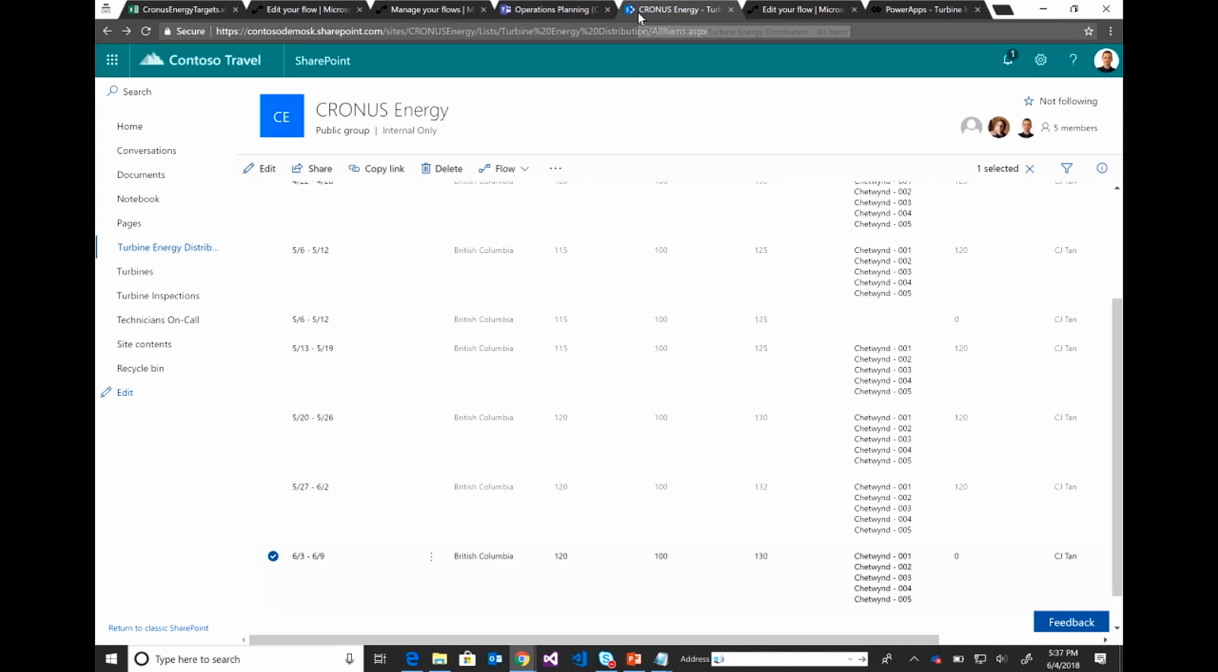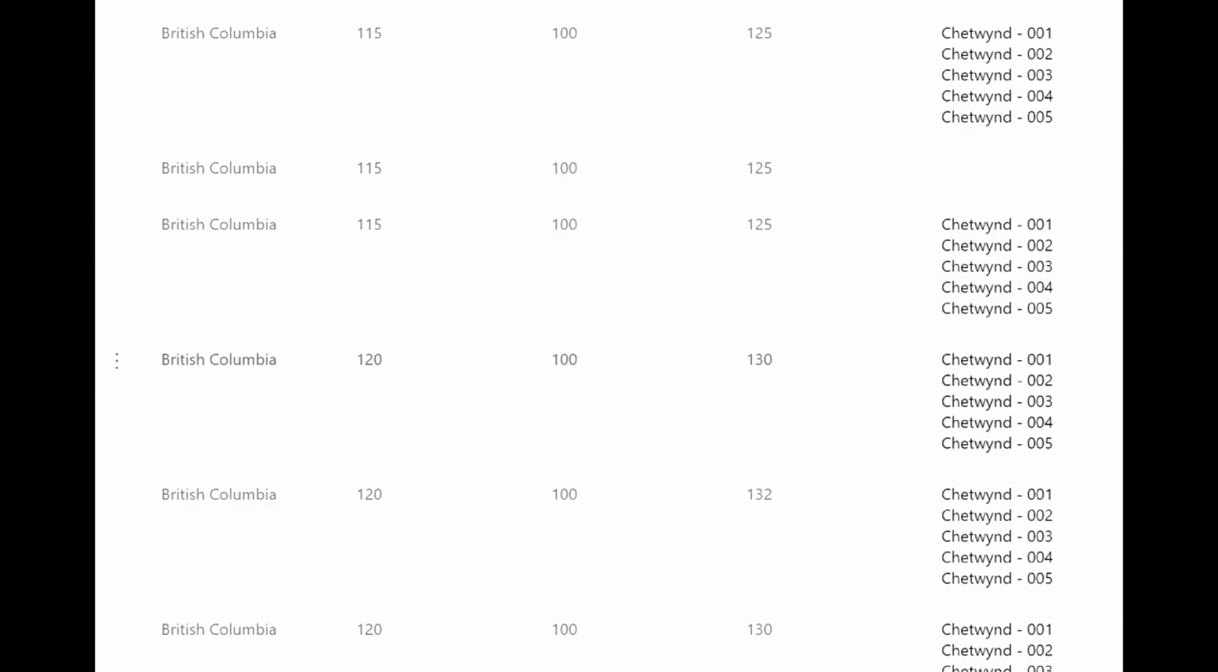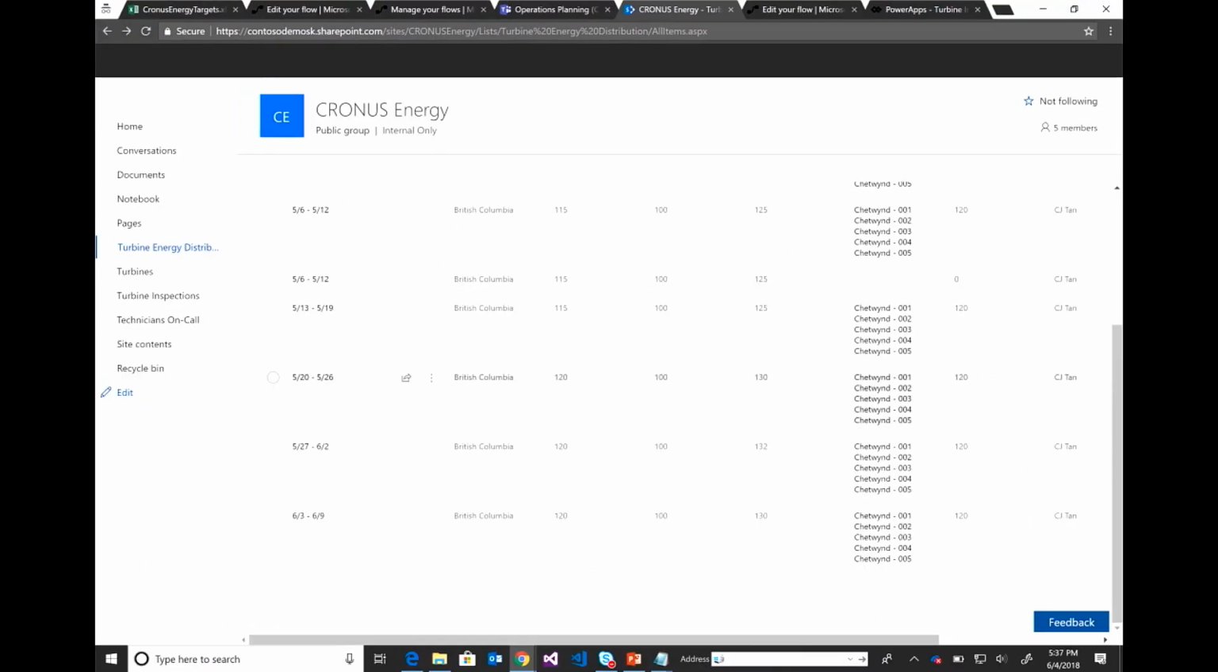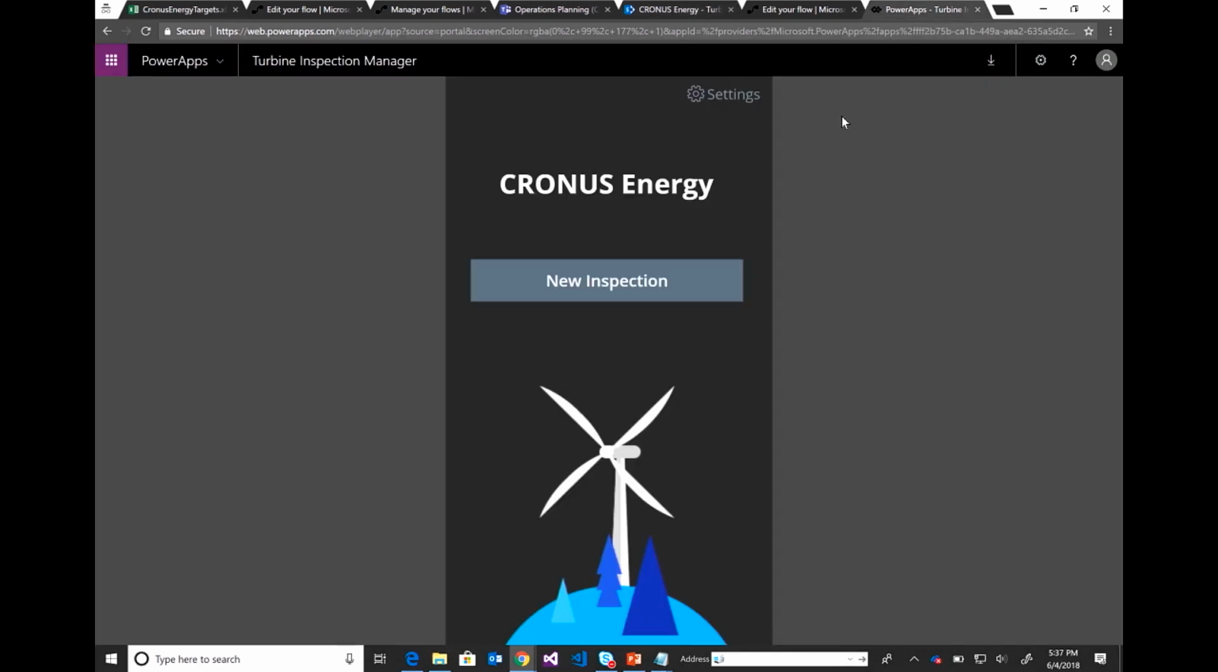So if I head back to the SharePoint site, I'll see that the number is 120, so I know I'm in line with what my commercial analyst is expecting. Now, in the event I do have some sort of an outage, here we go. I can go ahead and now use a Power App.